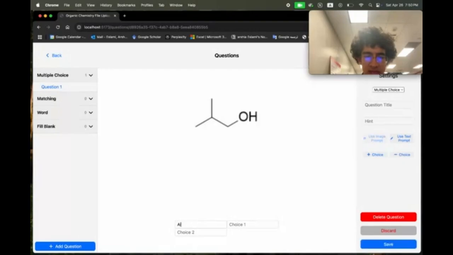So he needs to type the answer here. It will be randomized when it's shown to the student, and then you'll have other options like ketone, aldehyde, and carboxylic acid. Then he can create the question, and these will all show in the app when the students use it, the students that are enrolled in his class.